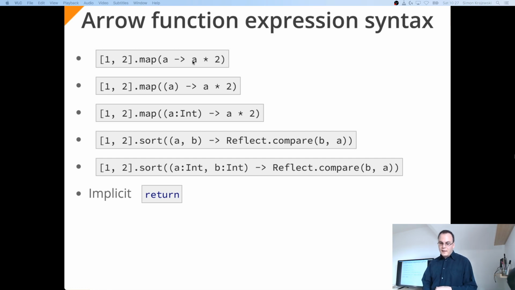However, we do not use implicit blocks. So this isn't block scoped. If you want to have multiple expressions here, you'll have to open a block manually. And that's just something to keep in mind because sometimes it leads to some weird errors.